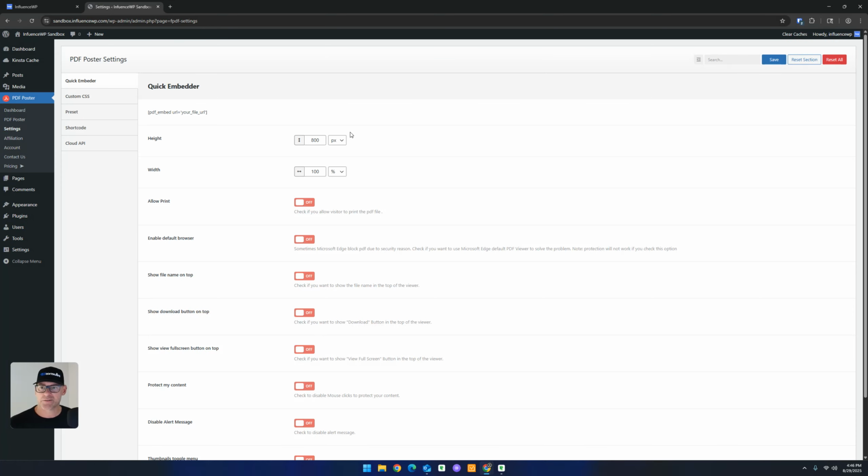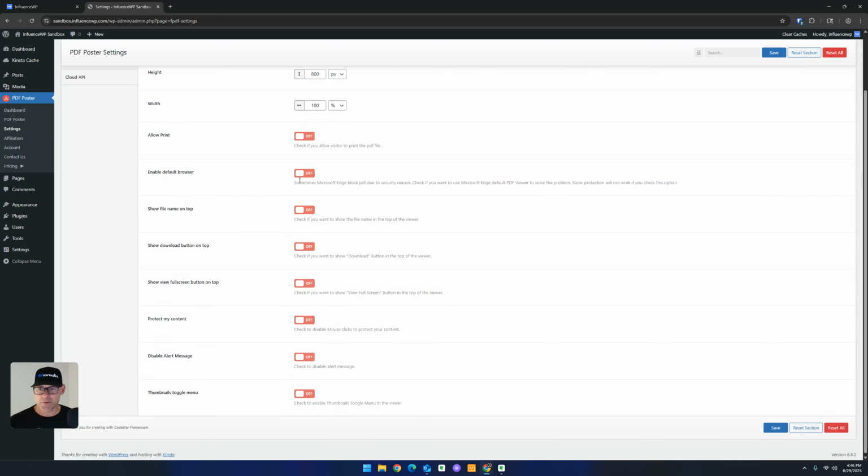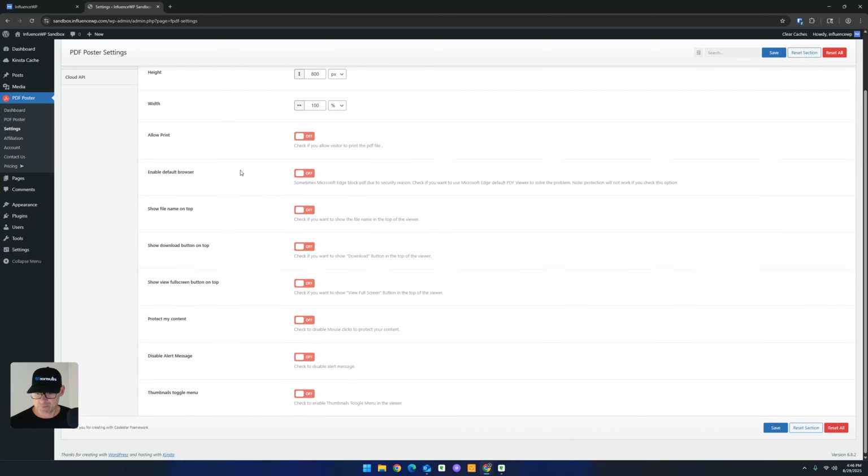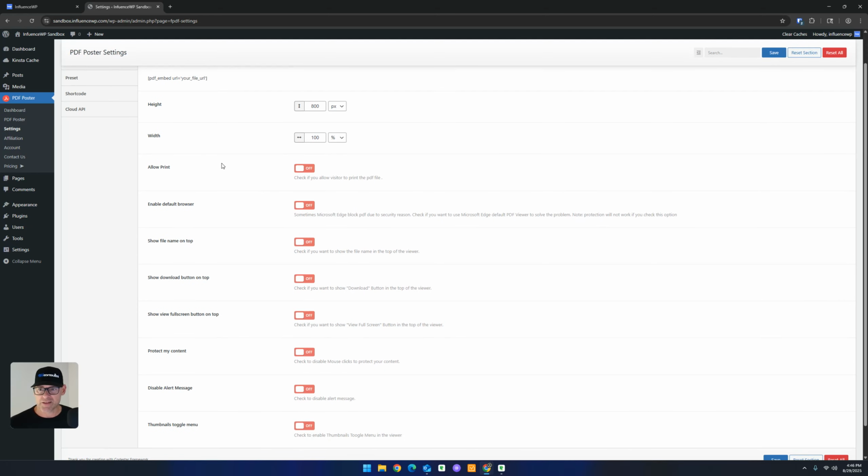Let's go to settings. Right off the bat, we are met with the quick embedder settings. So this is going to be when you use the quick embedder. They're giving us an idea of what that short code is going to look like if we use the quick embedder. So it's going to be pdf_embed url= and then the path to your file. But once you set it like that, then this is going to be all of the default settings around it. You can do things like set the height and the width.